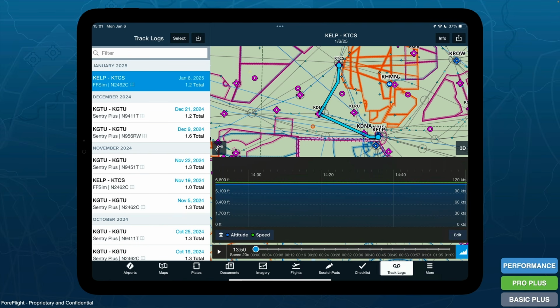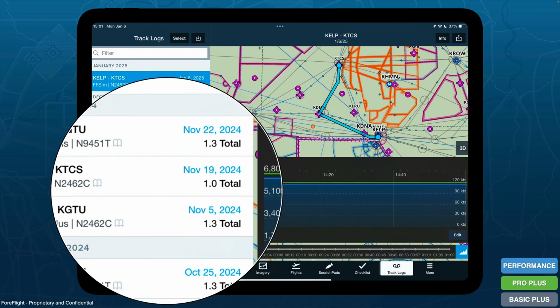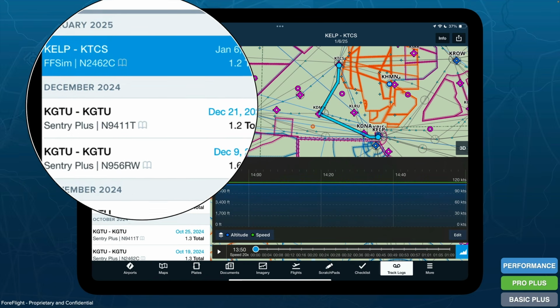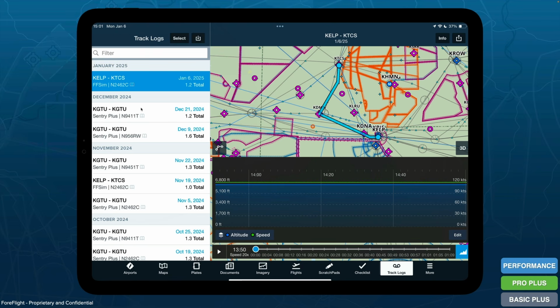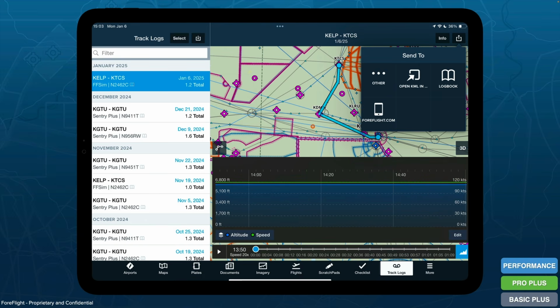I can find the track log from my records at left. Here they are. These include the source of the track log. For this example, this was Flight Sim in ForeFlight. It includes the tail number and the hours flown. I'll go ahead and tap on my send to icon. I'll send this over to my logbook.